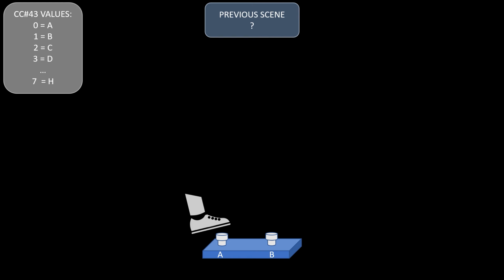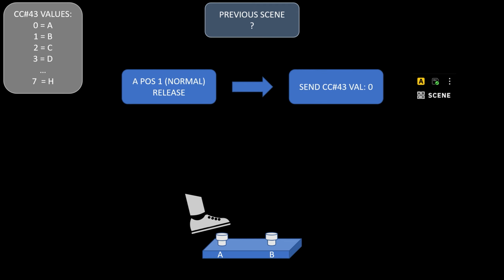What's going to happen is you're going to press stomp A, let's say, to explicitly select that scene. Some of this will make sense later in the video: you're in position 1 because we're enabling toggle mode on our MIDI controller. So it's aware that it has 2 positions, the default position, the normal position, and the toggled position. On release of pressing preset A, we're going to send CC43 value 0, because 0 equates to A, and our QC is going to switch to scene A.